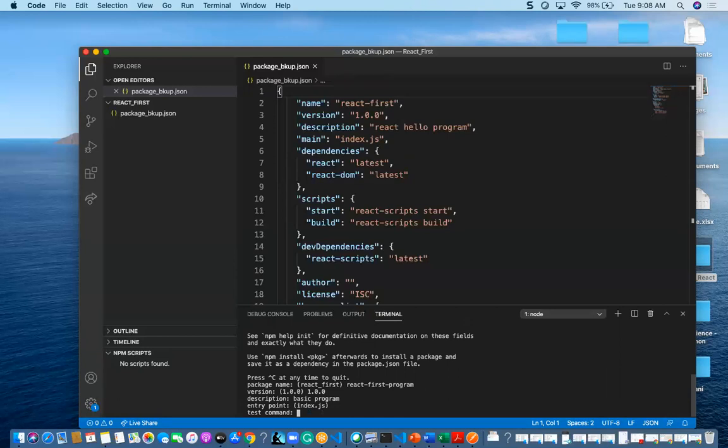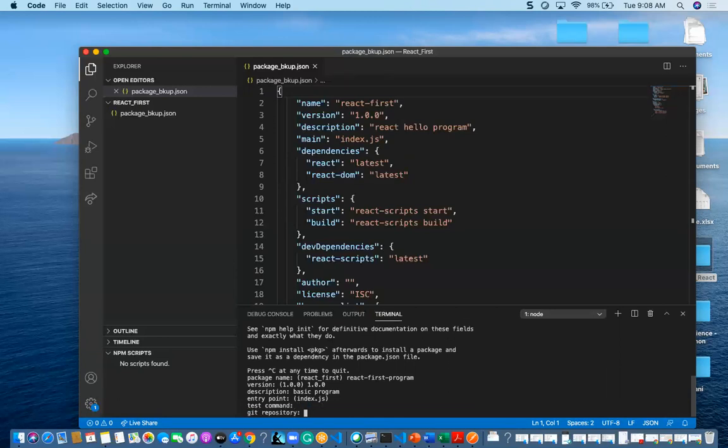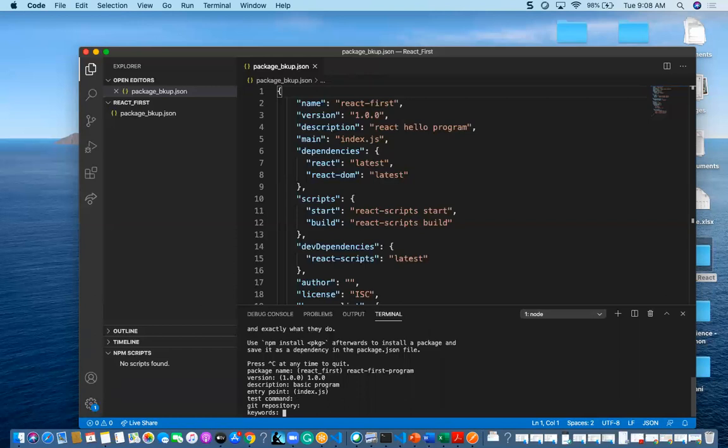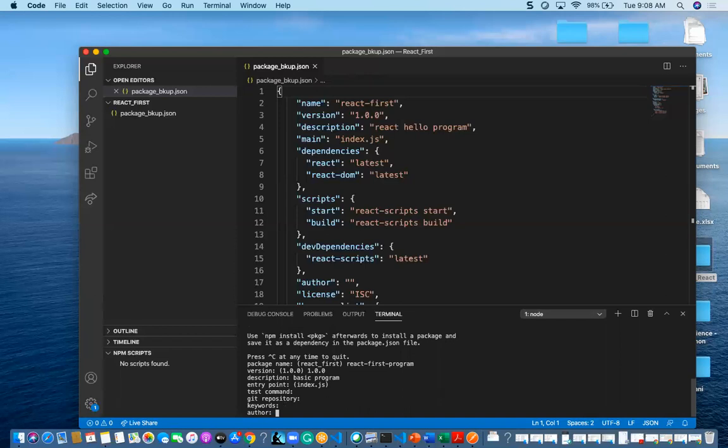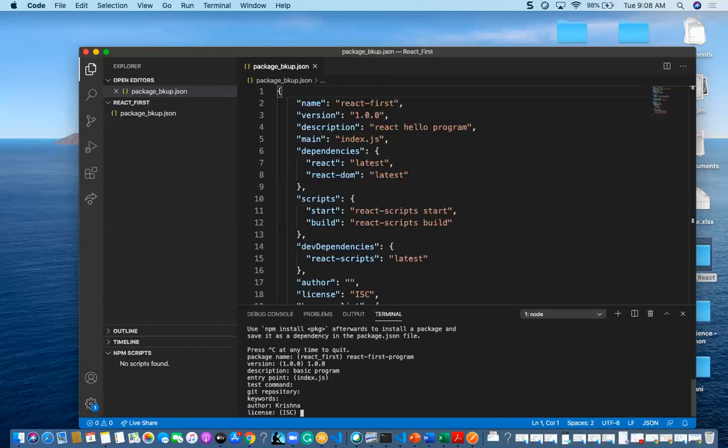And the test command, we don't need to give anything. The git repository also we are not giving. And keywords are just for the repository. If you want to give, you can give. And here also you can give some questions like that. And license, we are not having any license.